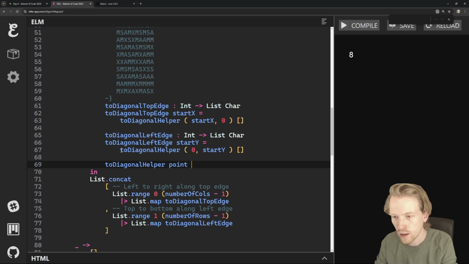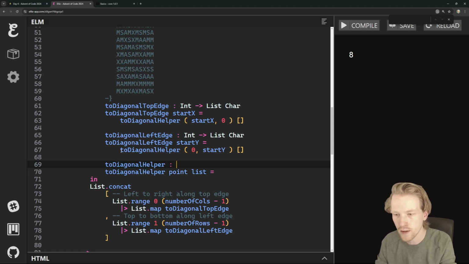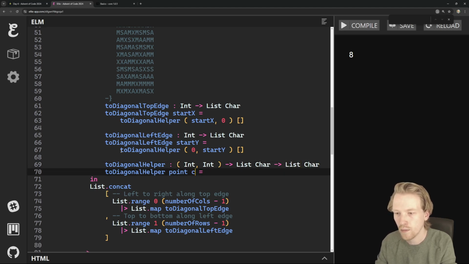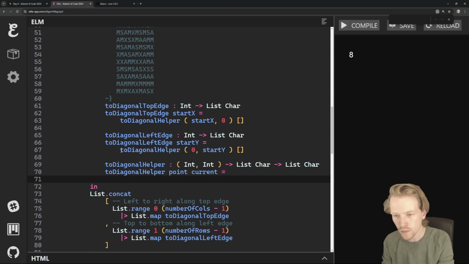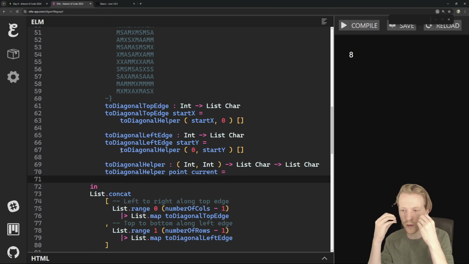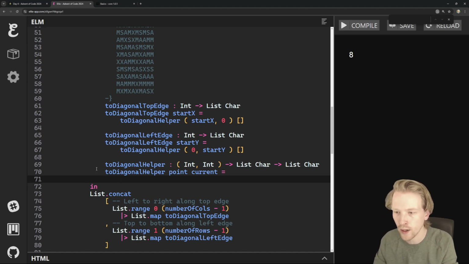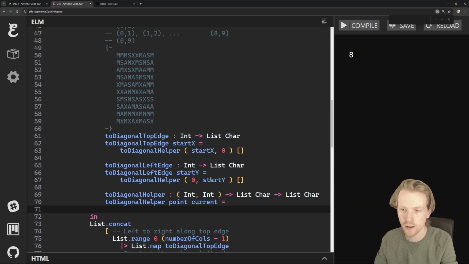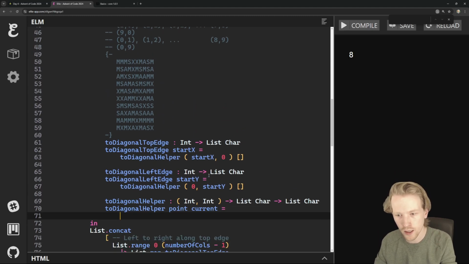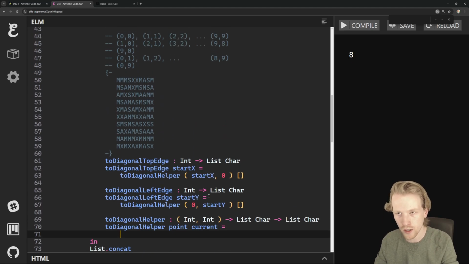So we're going to have a point, we're going to have the list, and we're going to return the new list. And this is going to be a recursive thing. So int, we're going to have our list of characters that we've collected so far. I'm going to call that current. And then we're going to keep going until we can't find a character at that point, in which case we're just going to return the current list. So this part's actually easy now. I think we've gotten through the crazy stuff.